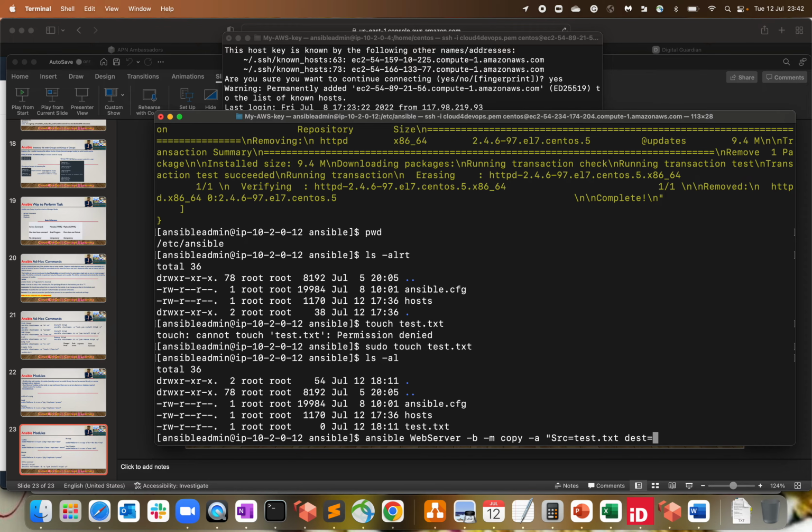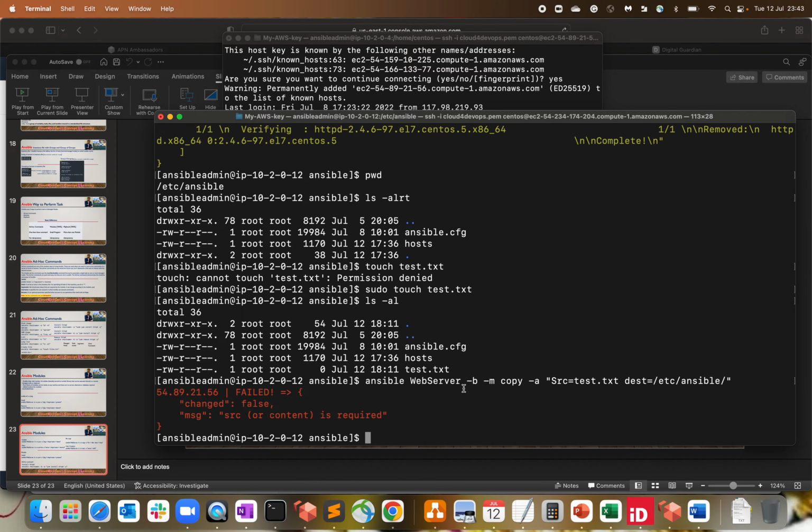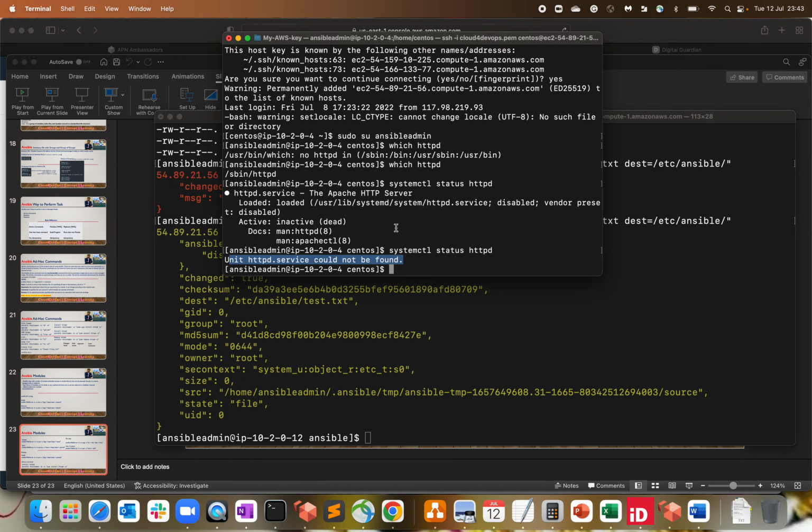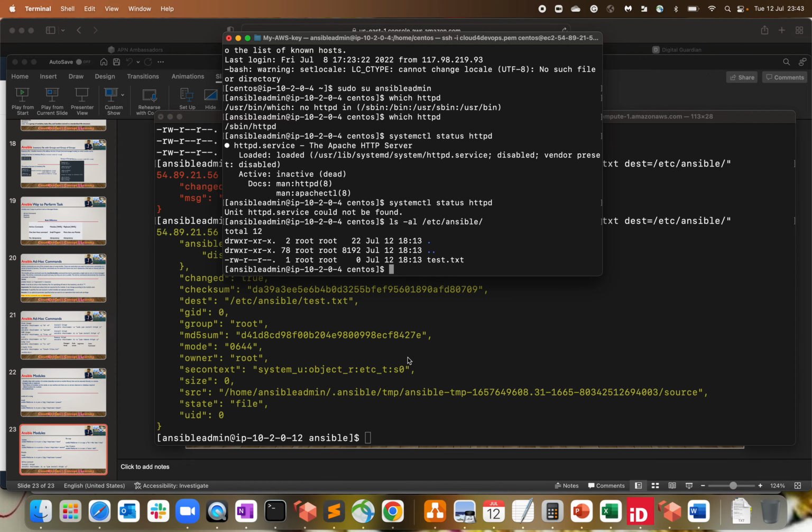where to put it, guys? Let's put it in the same location, /etc/ansible, in this location, enter. Let's see, failed. src or content is required, my bad, I have given uppercase SRC, or you can use src or content, enter. Perfect. So destination is /etc/ansible/test.txt. So let's navigate over there, ls -al, then we have /etc/ansible, let's see, test.txt. So that command is also working fine.